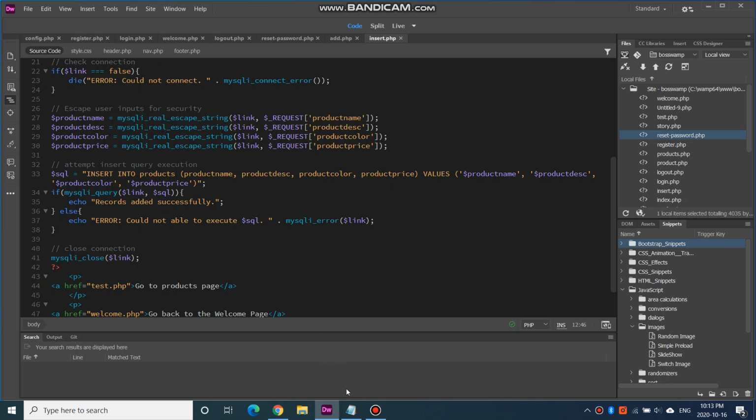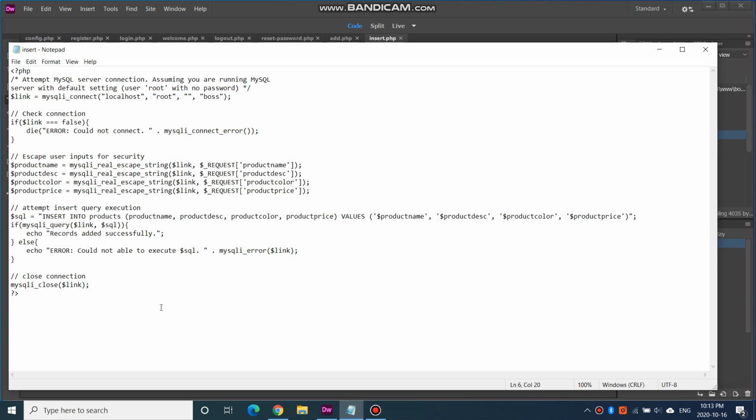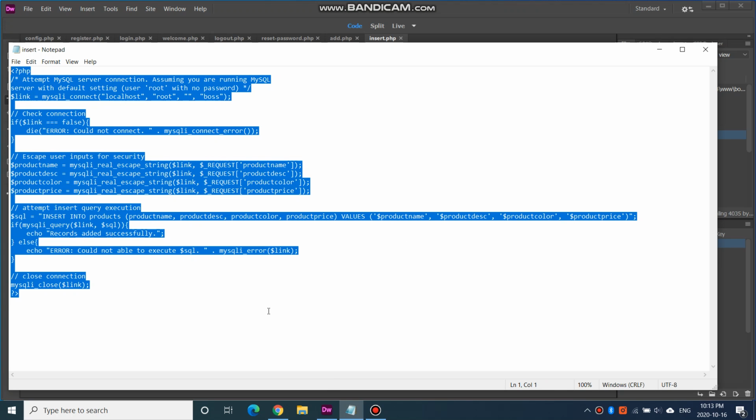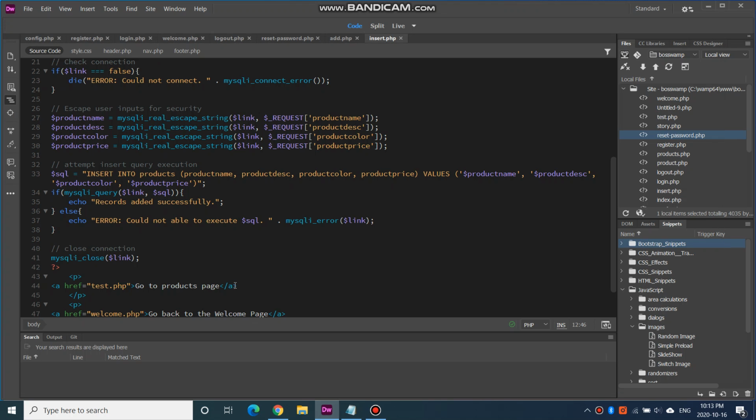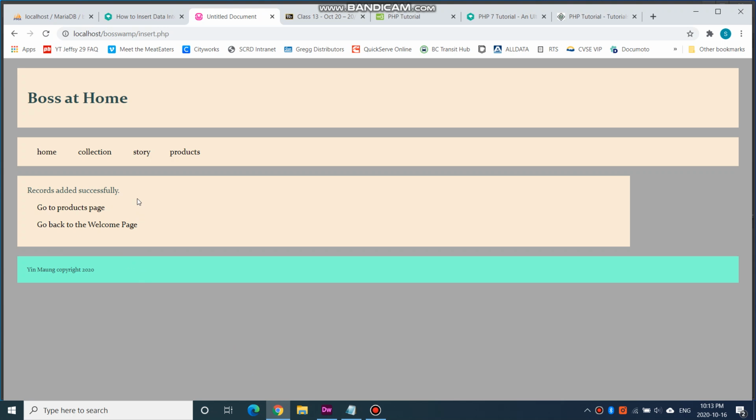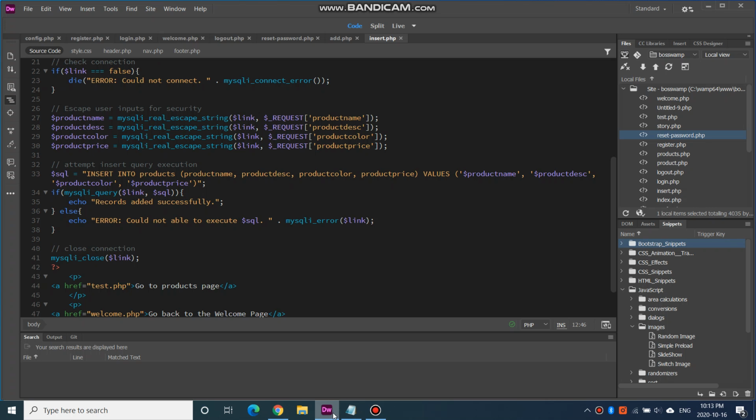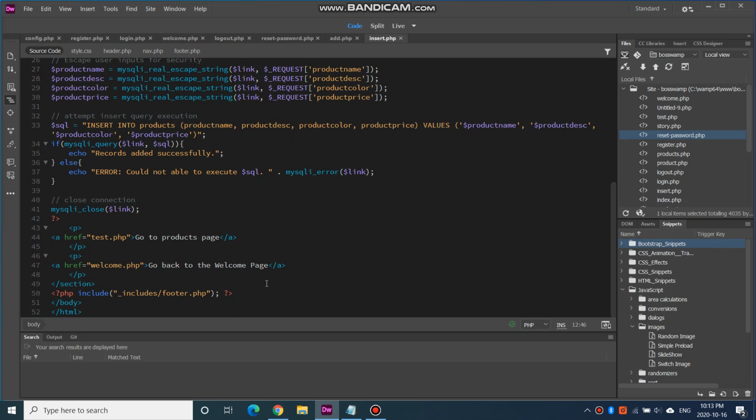Now, in the code that I provided for you, I did not add those two links. I just gave you the code that would allow you to see this: either records were added successfully or not successfully. So I don't have the Boss at Home header, the navigation, the footer, and I also didn't provide these two buttons. So you should be able to do that on your own. Challenge yourself. If you're really stuck, let me know and I can give you the answer. But I would really like you to figure it out on your own first.